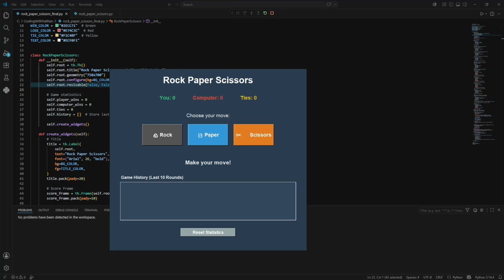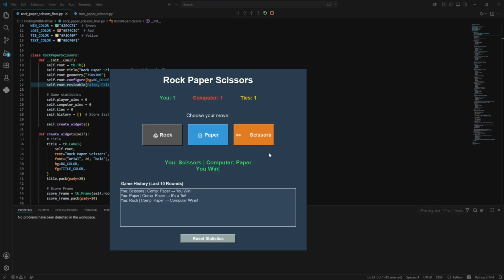All right, as always, we're going to start off by showing you what we are building today. It is this. You can click on rock, paper, scissors. The computer makes its choice and you immediately see who won the round. On the right side, you'll see the live statistics: your wins, computer's wins, and ties. Below that, there's a history showing your last 10 rounds. You can also reset the statistics at any time. Looks pretty cool, right? All right, let's get into it.